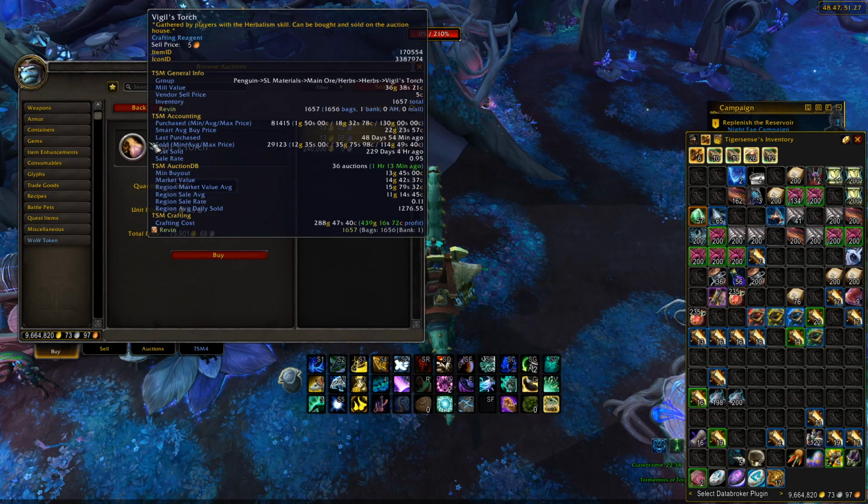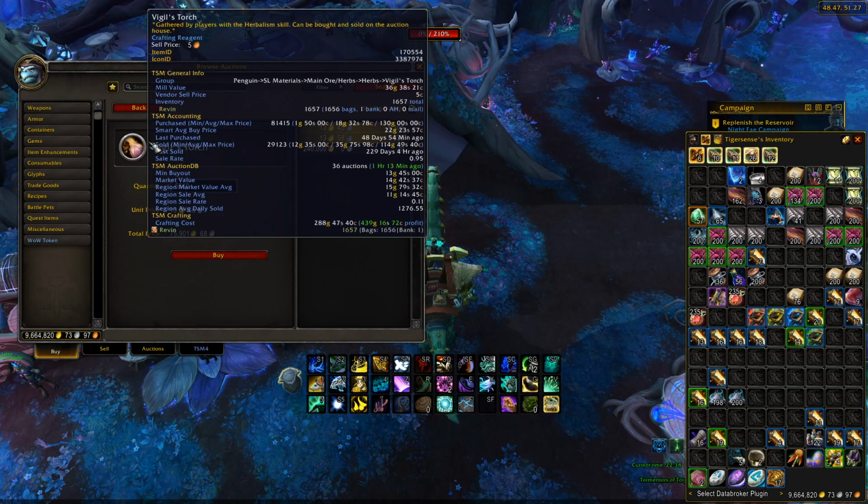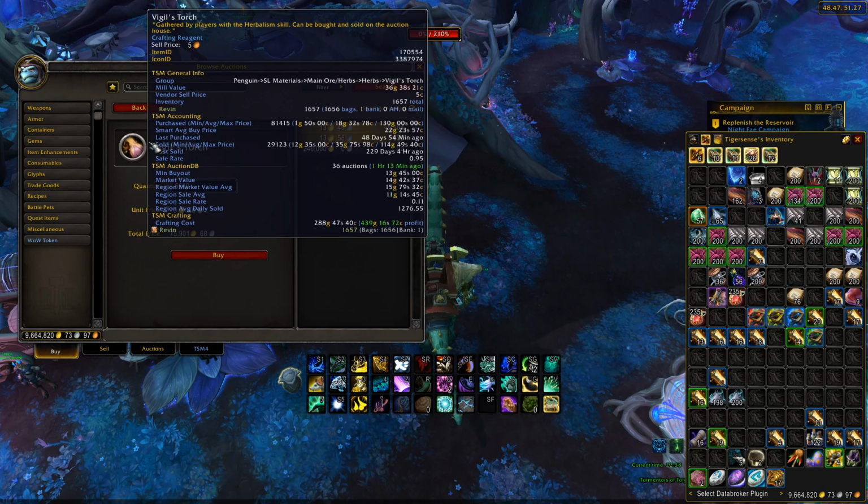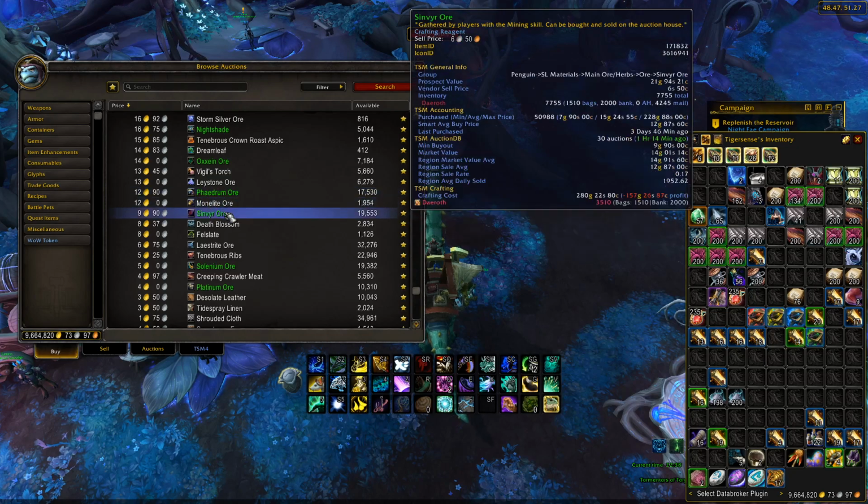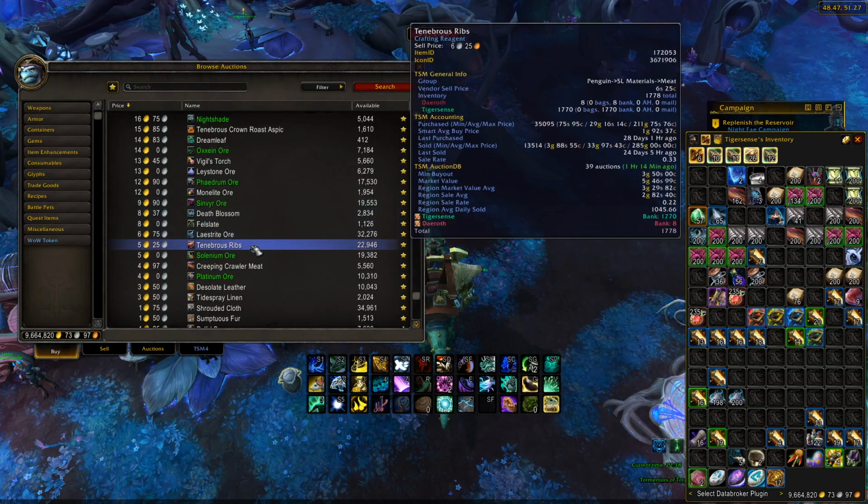For example, the Vigil's Torch would be completely fine because you're actually making more profit than you assume and you are at no risk of losing gold. If it says you can make profit by buying it at 14.4 gold, you can definitely make profit buying it at 13.4. But if we look for a bad example, let's see if I can find one.